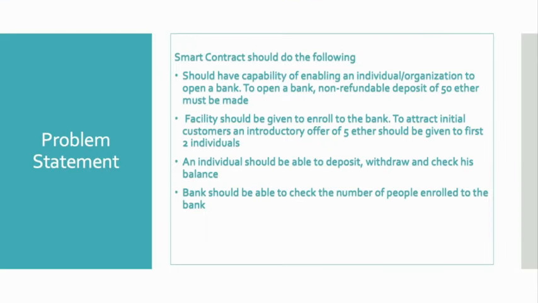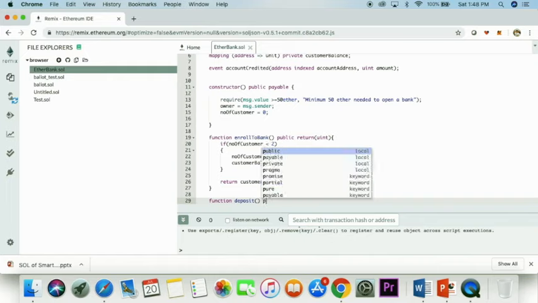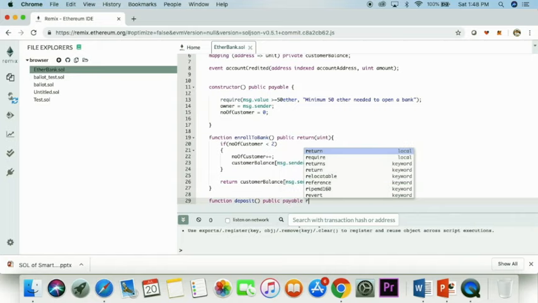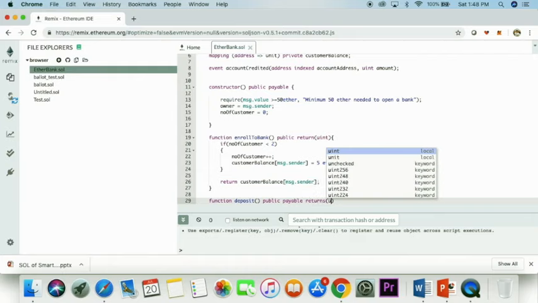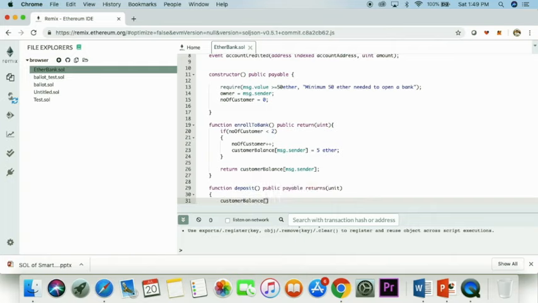An individual should be able to deposit, withdraw, and check his balance. So now we will create a function for deposit. Okay, so again we will call it as public, and since we are giving money to this smart contract, we will have payable keyword here, and it will again return the balance. So customer balance for that particular account, that is message.sender's account, should be added with whatever value he is depositing.